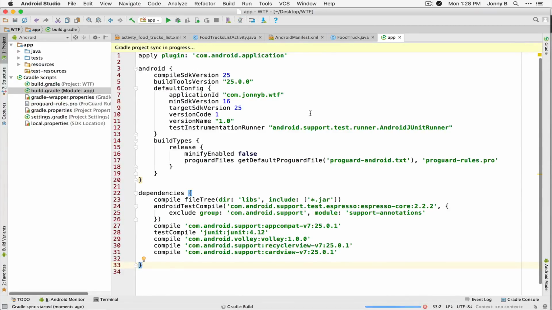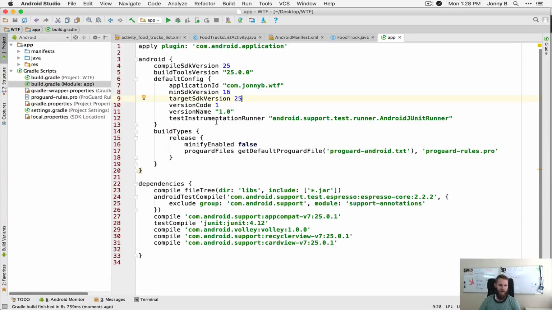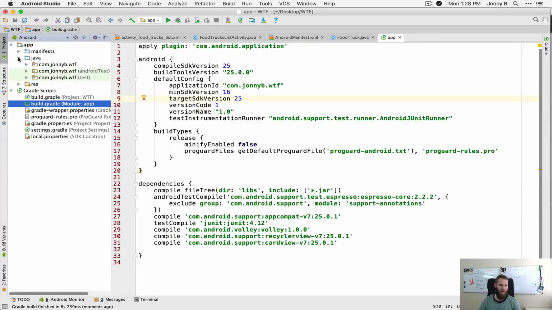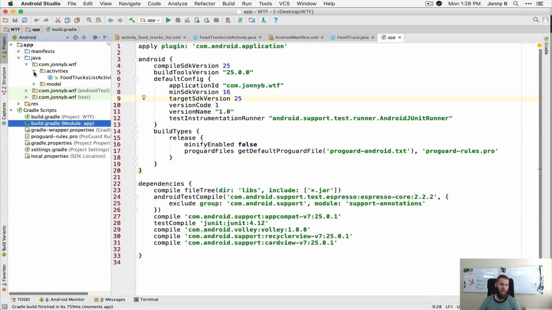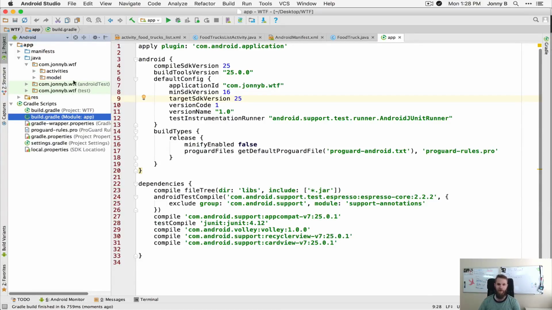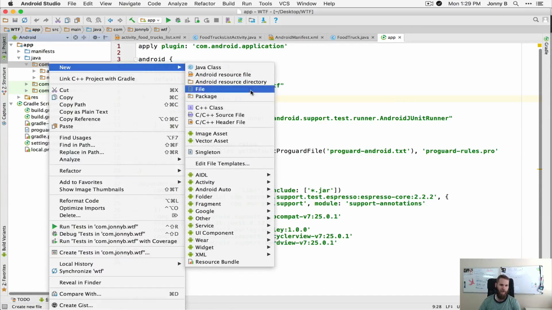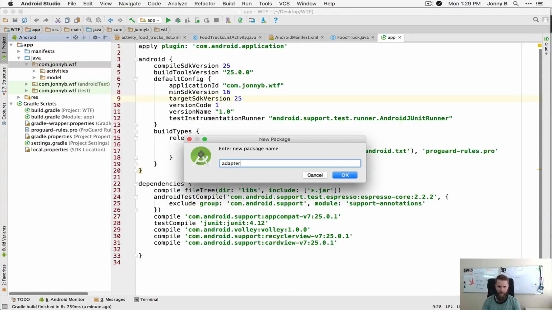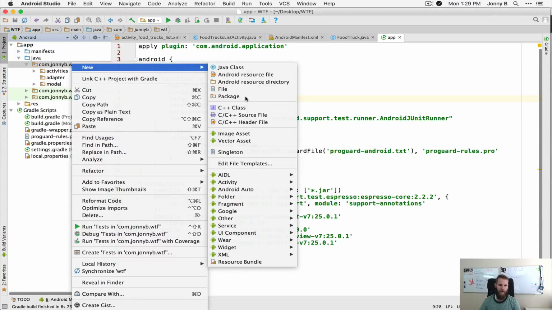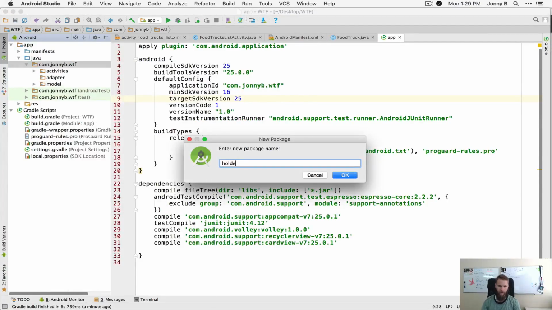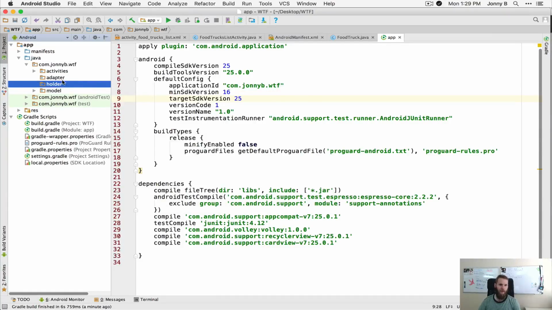Alright, so now we are all synced up, so let's create some of the classes that we're going to need. Working with recycler views, we need a couple of helper classes, and those are called adapters and holders. Right-clicking on our main package, I'm going to say new package. I'm going to call this one adapter, and a second package, and call this holder. And then let's start creating those.